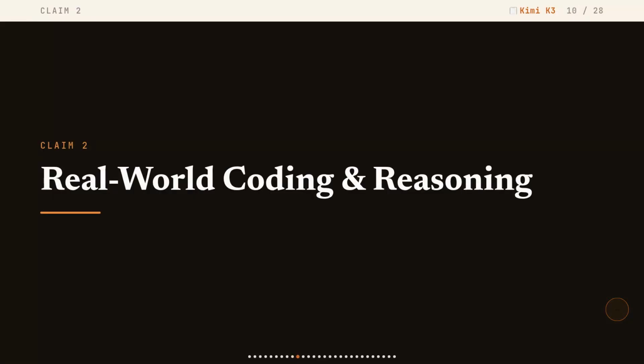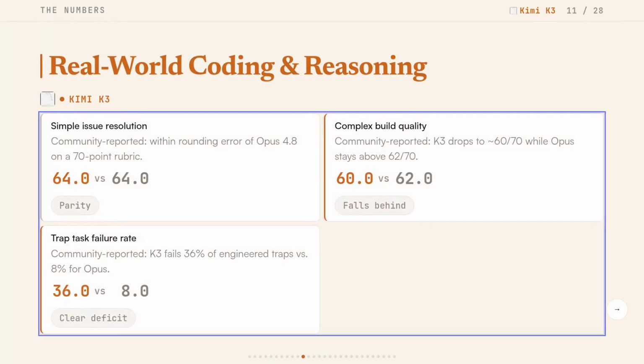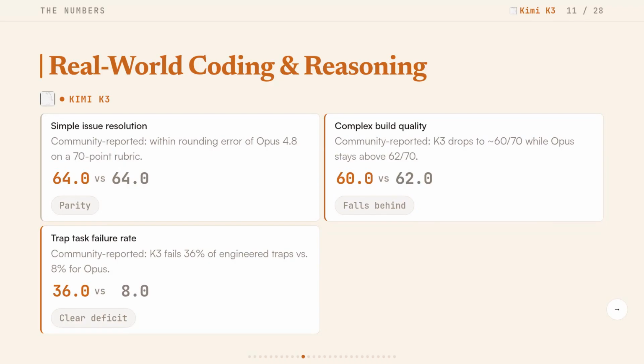Alright, so benchmarks are one thing, but what actually matters is how Kimi K3 holds up when you're throwing real coding work at it, and this is where things get a little more complicated, because the gap between the spec sheet and the real-world feel is something you really want to understand before you commit. So here's how the different difficulty levels shake out. Simple GitHub issue resolution, Kimi K3 scores about 64 out of 70, basically on par with Opus 4.8. Complex builds, it drops to just above 60 out of 70, while Opus stays above 62.